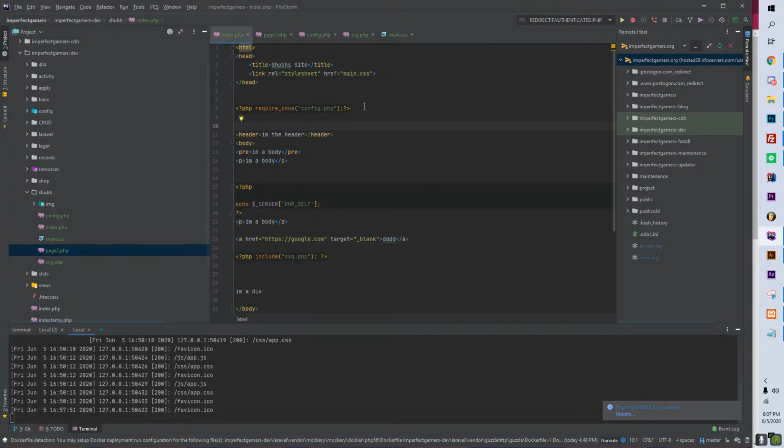Now what did I do just now? What did this just do? Call that function with config PHP. Go to the third tab real quick. Let me see that.